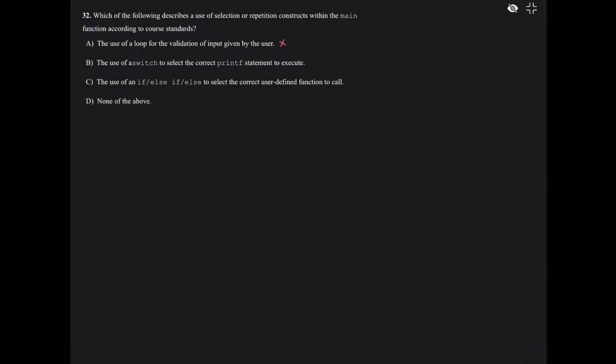Oh, I'm sorry, all right, now that I reread the question, this is saying repetitions in the main function. So the main function is what we're primarily dealing with. So in main, we can use loops, but if we're doing the validation of input given by the user, that involves printf and scanf, and neither of those can be occurring in main. So that means that A is more than likely not true.